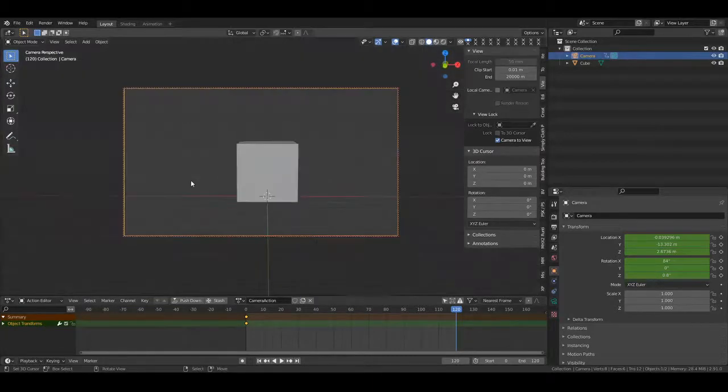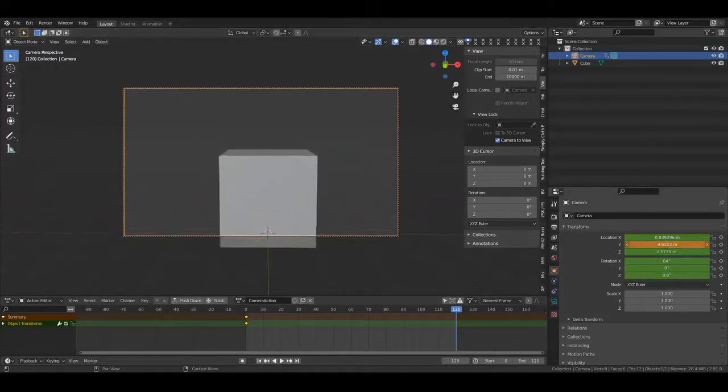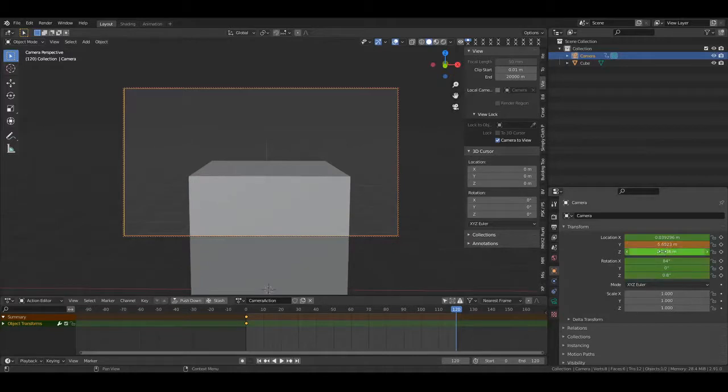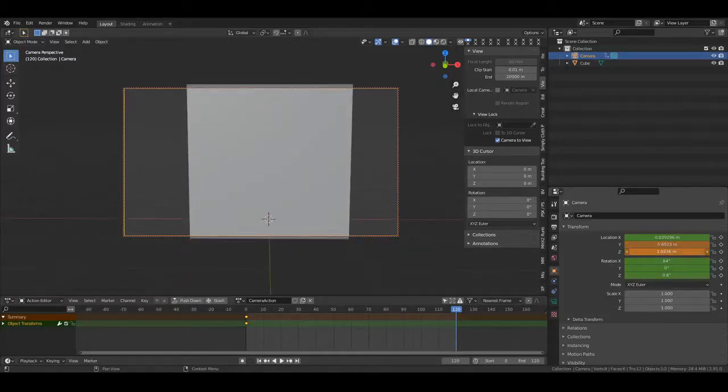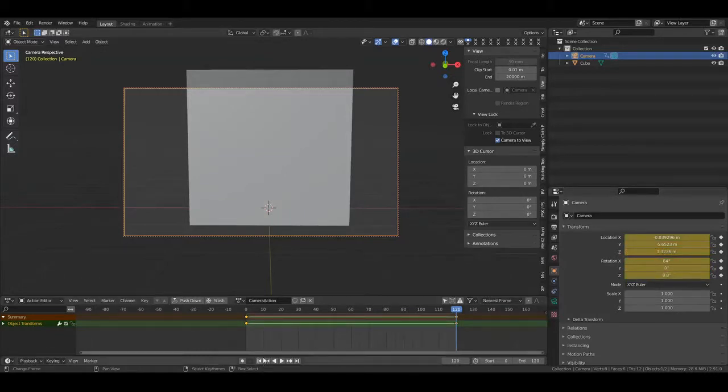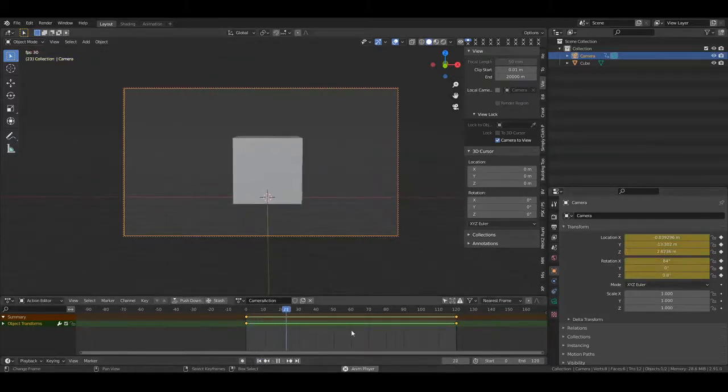So we go back into our camera view. So on Y, we're going to push it forward. And I'm going to go on the Z and I'm going to make it go down. And then we'll keyframe it again, I on both of those. Okay, so now here's our animation.